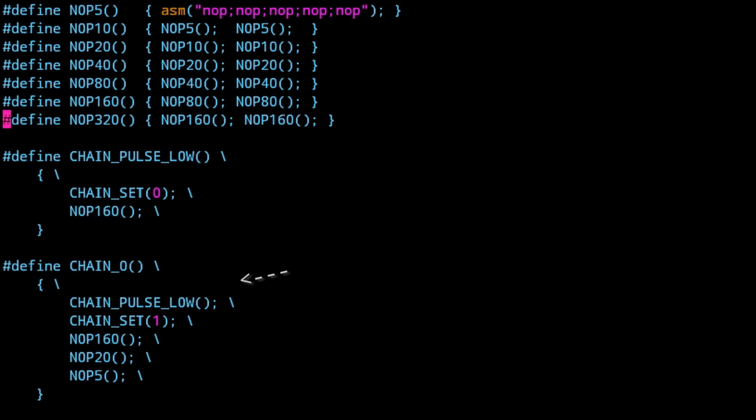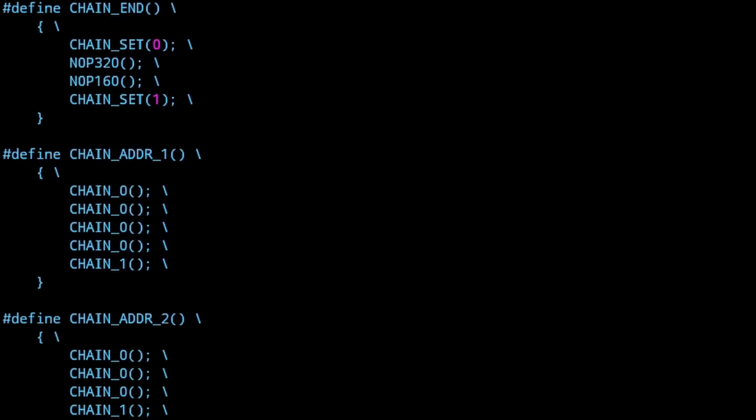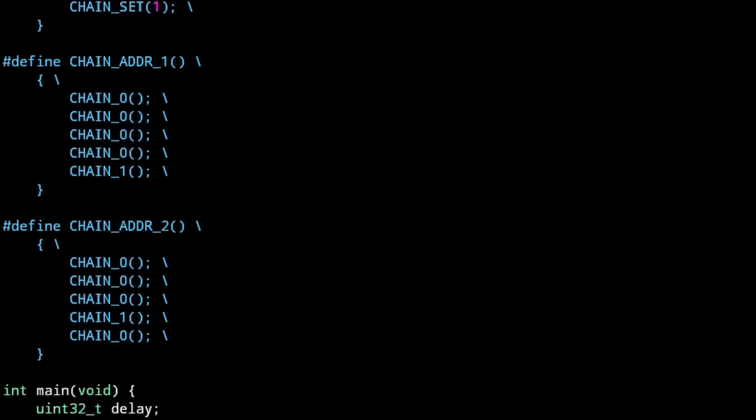To send the 0 bit, we're using the low pulse, which we've defined above, followed by 185 NOPs to give the high period its duration. A 1 gets the low pulse again, followed by only 20 NOPs. At the end of the packet, it seems to be necessary to set the signal low for a duration, and for that we're using 480 NOPs. We can then start to chain these together.